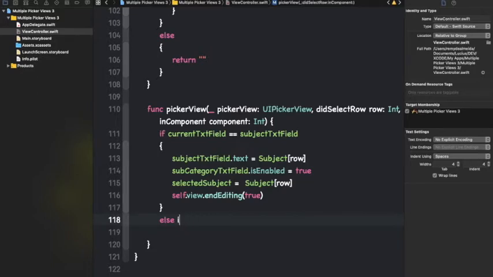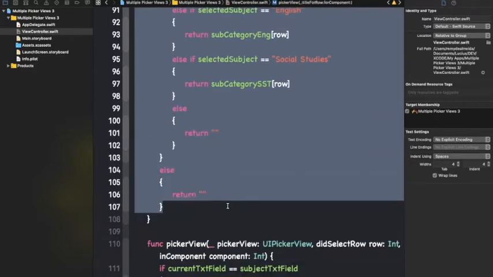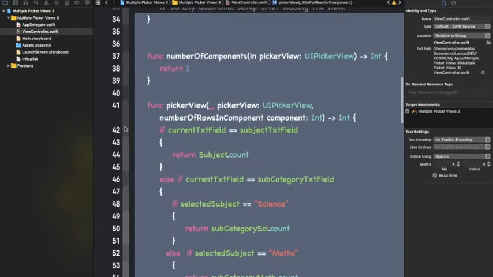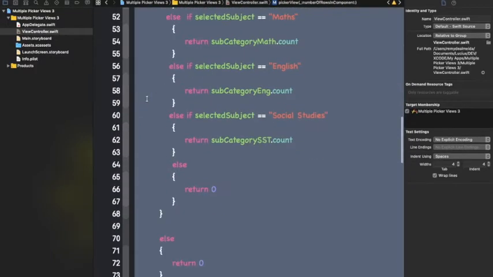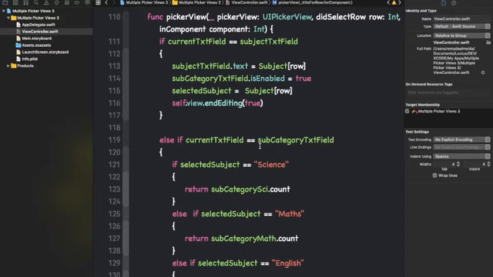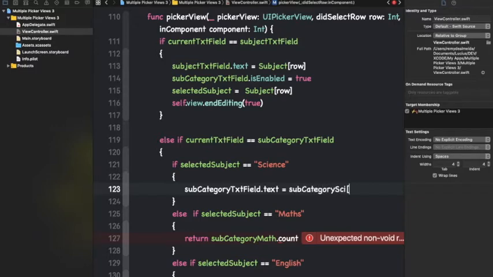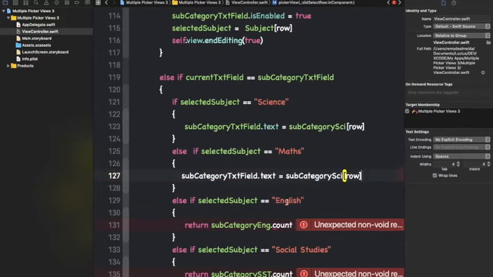So now we do the else if the same way. I think we can paste it again. Just paste it from here. Copy it. And there's nothing much to return, so we can copy it right there and come down here, paste it. So if this current text field is now, all we need to do over here is update the subcategory text field. Dot text is equal to subcategory sci row. Just copy that again.